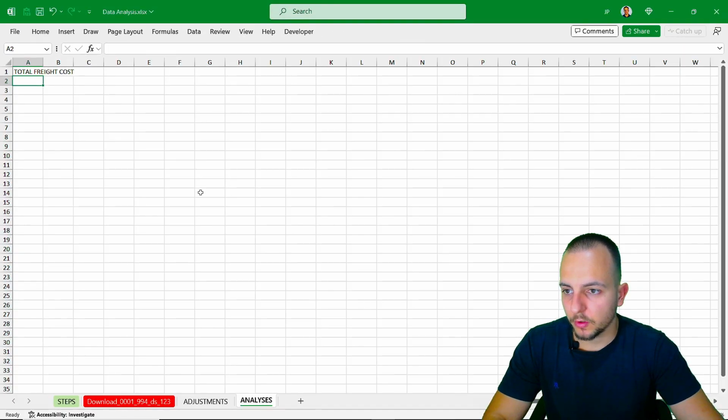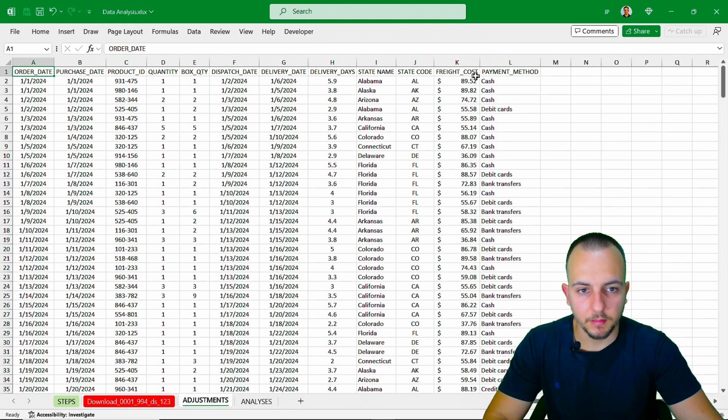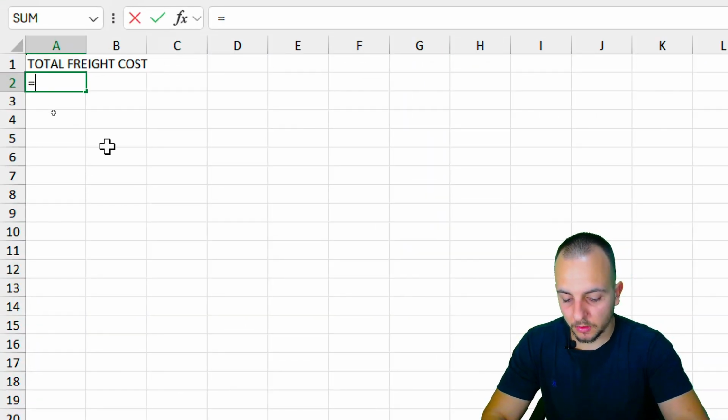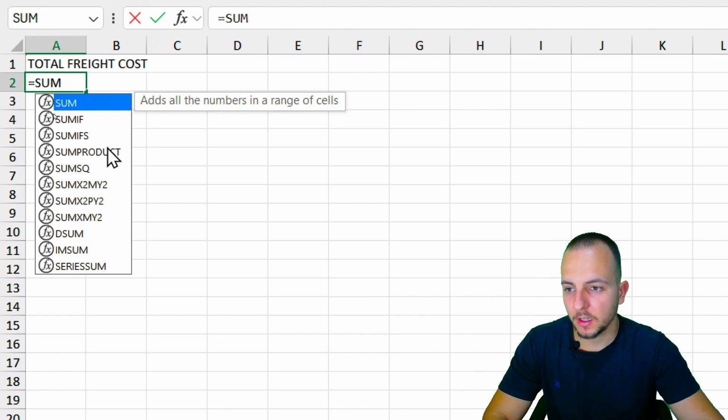Now for the total freight cost, I need to add up all those values that I have here. To add things up, to make an addition, we can use the equal sign and the SUM function to help us, because the SUM function can add up values.